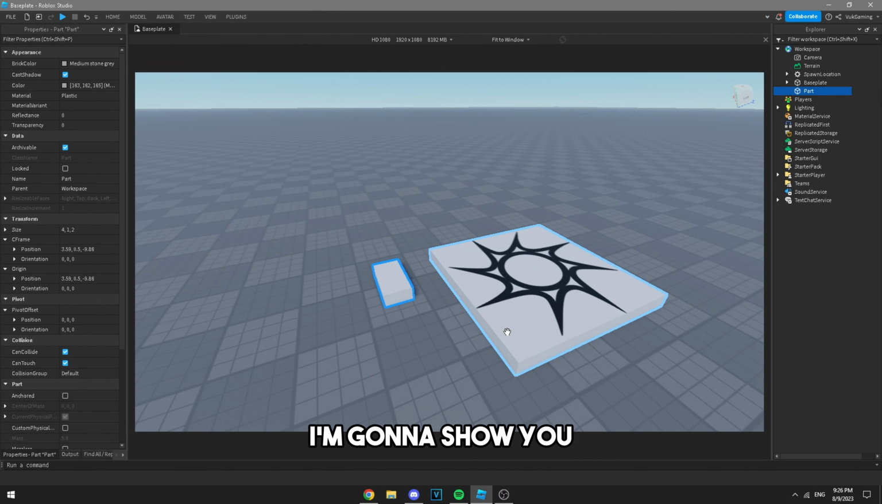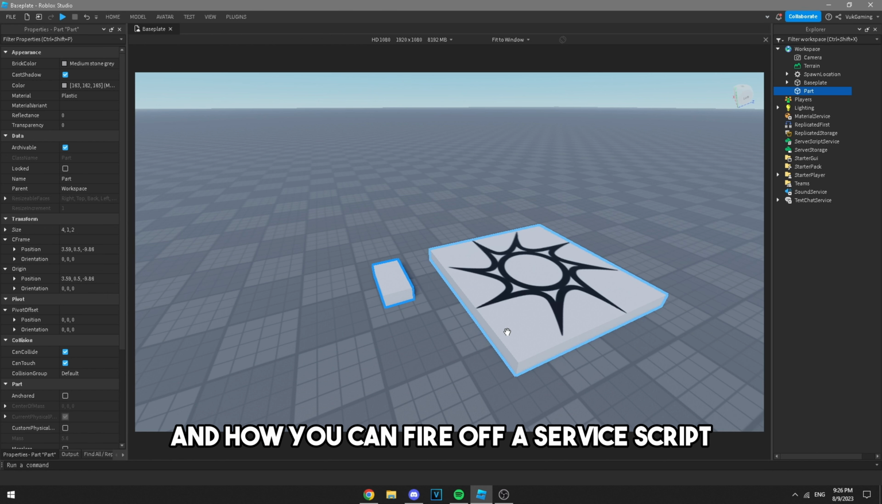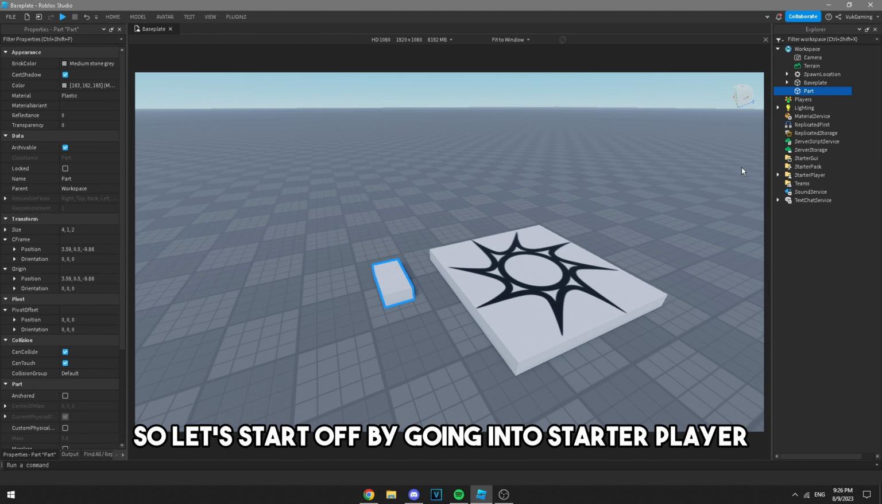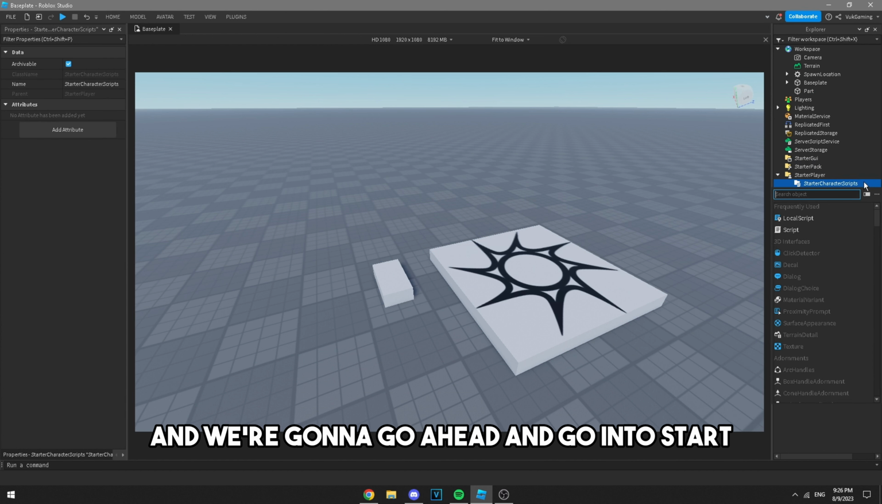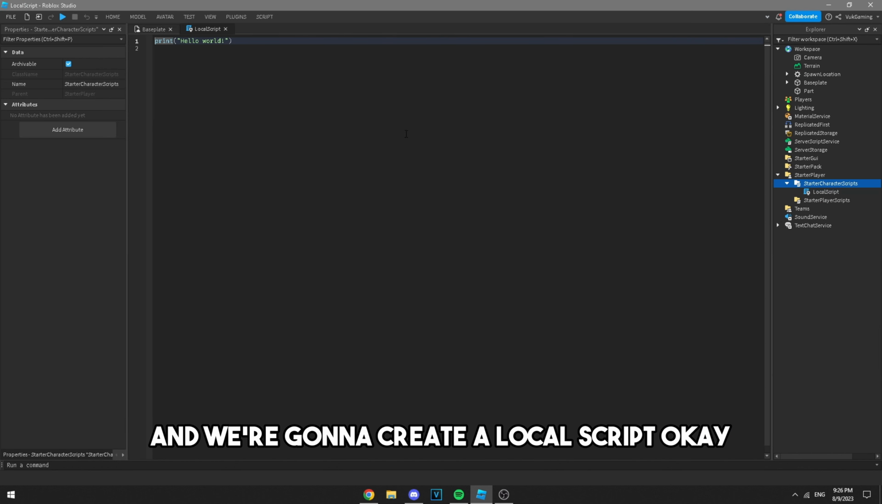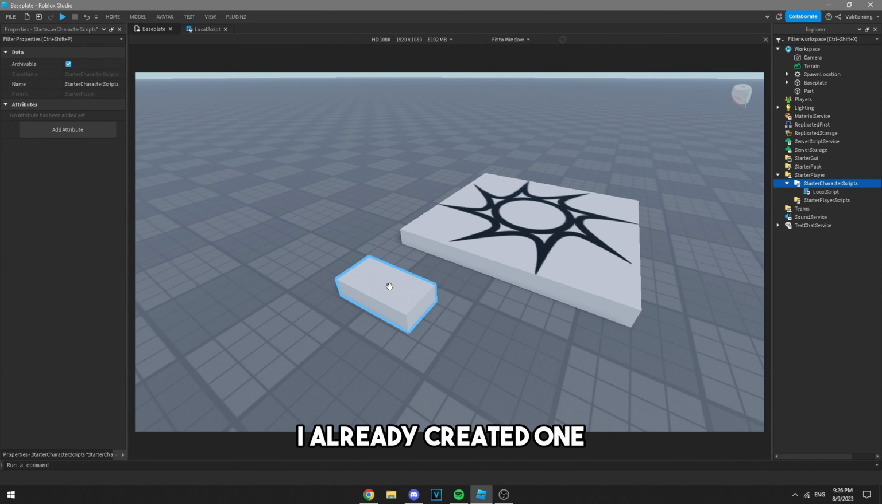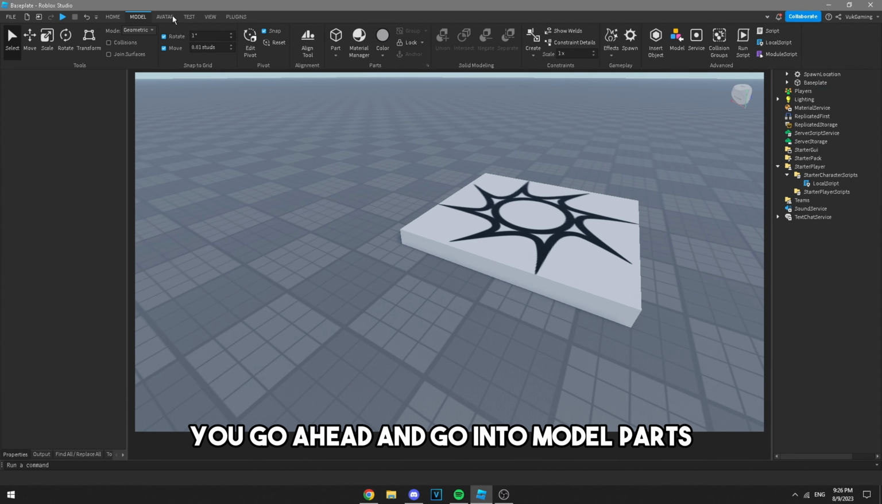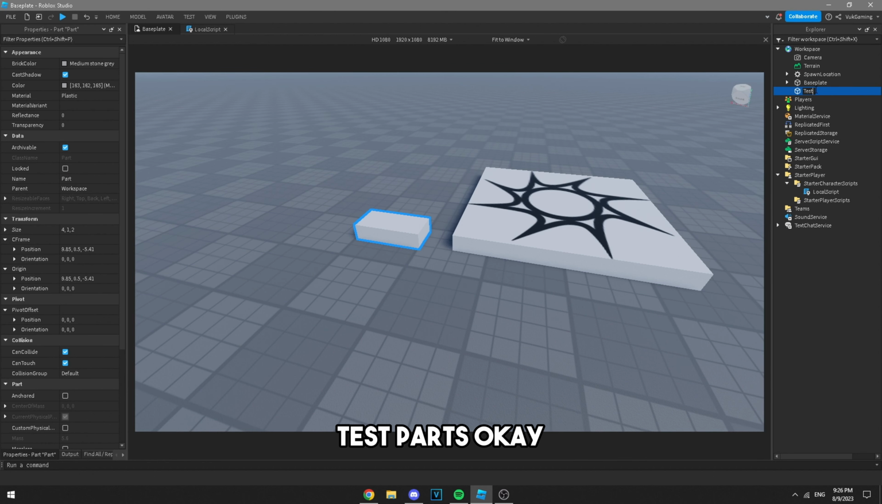Okay, so first of all, I'm gonna show you what's the difference between a local script and a server script, and how you can fire off a server script using a remote event. So let's start off by going into StarterPlayer, and we're gonna go into StarterCharacterScripts, and we're gonna create a local script. Okay, so let's create a part first. I already created one, so if you guys want to create a part, you go ahead and go into Model, Part, and we're going to name it TestPart.